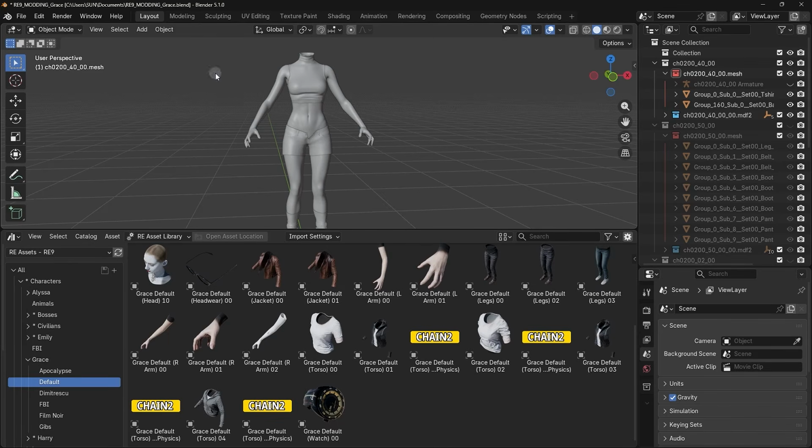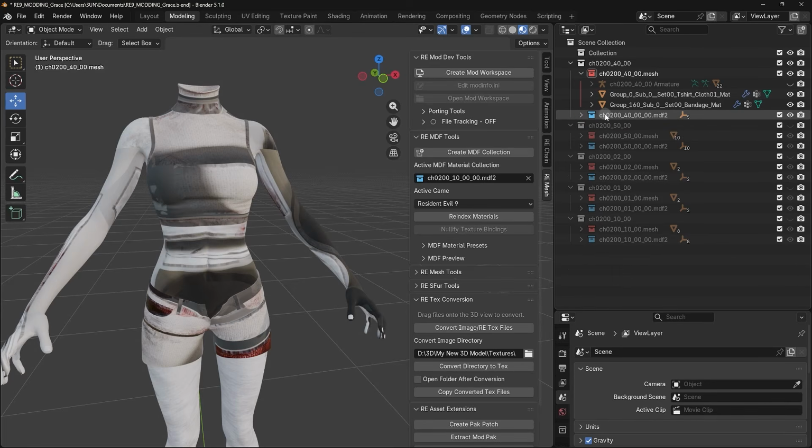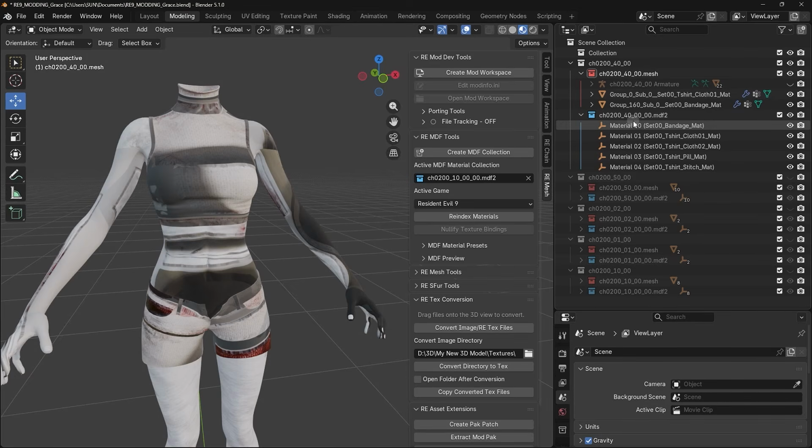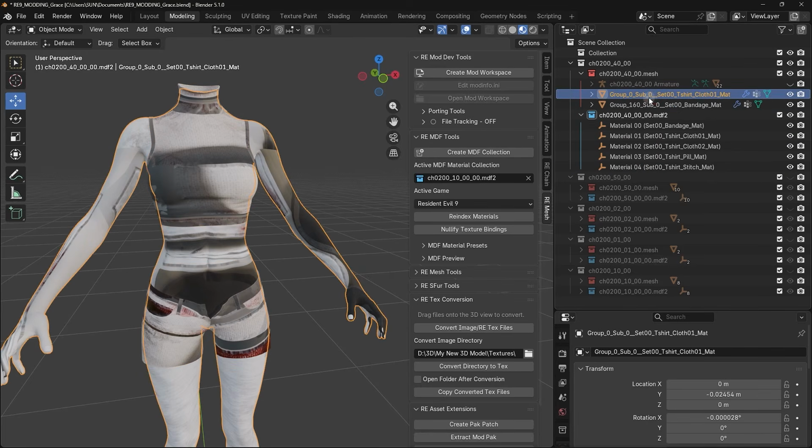Now in Blender, switch to the modeling workspace and make sure you're in object mode. It's time to edit the materials. Each model has its own collection, the red collection for the mesh, the blue collection for the material. This time we are working with the blue collection, the MDF collection. So, go ahead and expand your model's MDF collection. This one right here is mine. You can recognize it by its ID. Inside, you'll see multiple materials. These are the ones we will use to assign our new textures to.